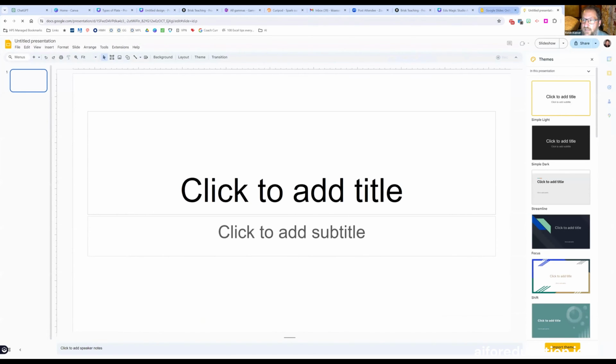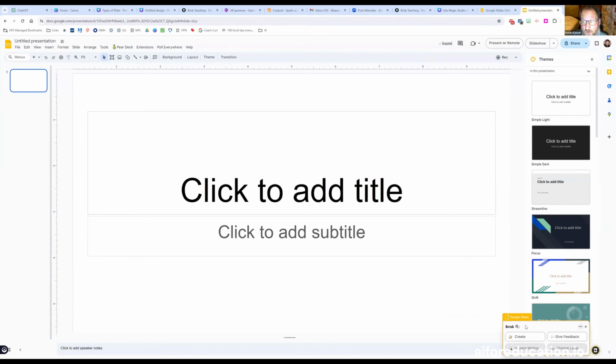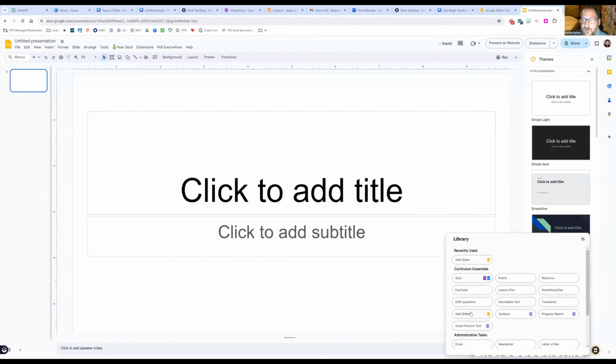And you can see, well, I don't know how to zoom in my screen, but in the bottom corner of my screen, you'll see a little Brisk icon. And so I'm going to click that and it's going to bring up this menu. And this menu has a create. And you can see that there is a bunch of things to create.